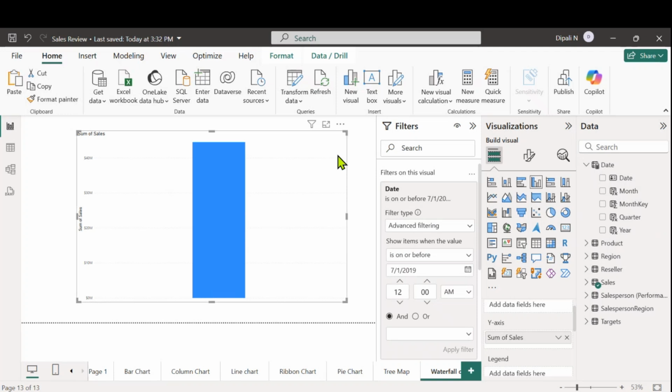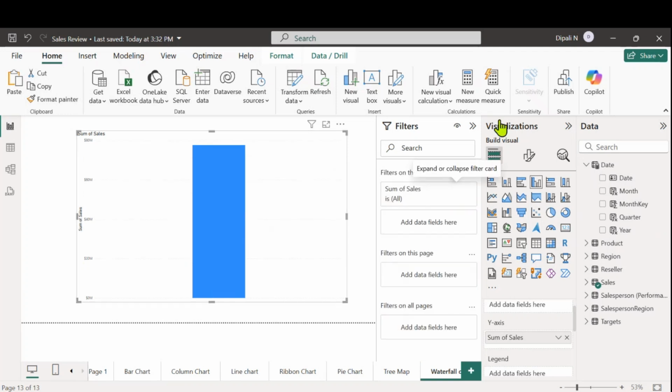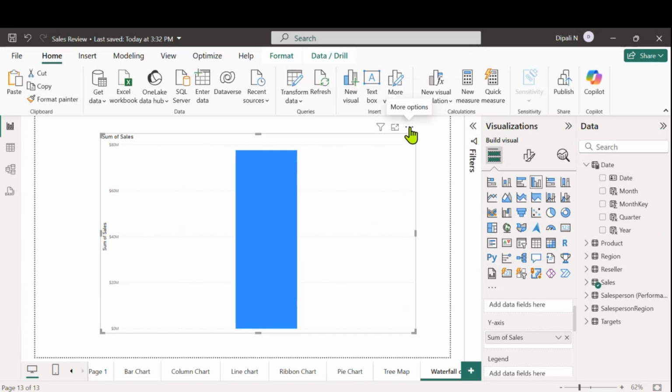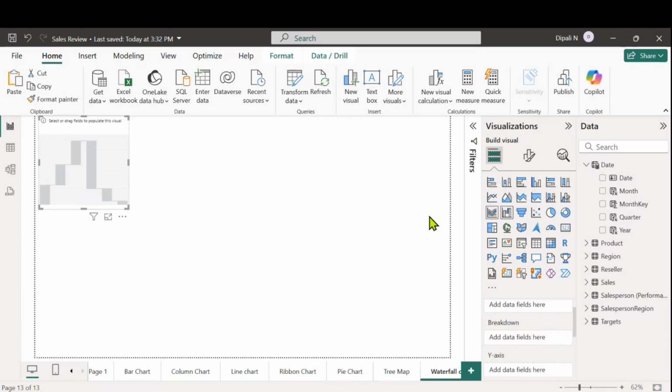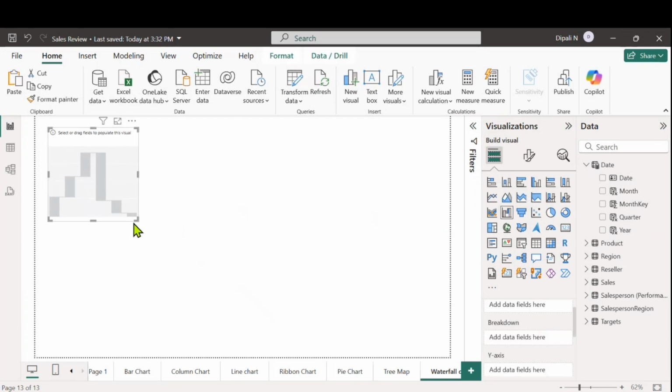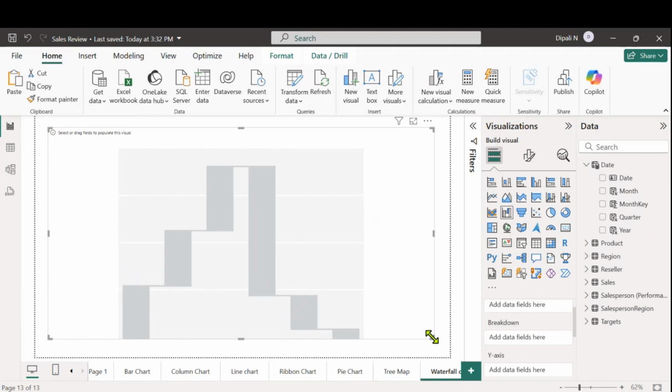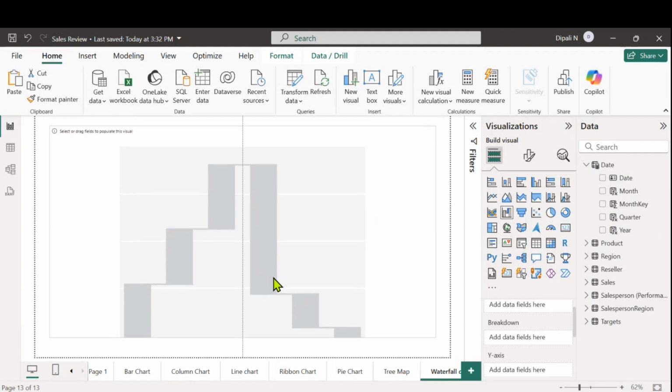So every time I want to see the sales of a particular year or a particular date, I have to apply the filter, right? So instead of doing this, we can use the waterfall chart. Now let's see how we can do that. So let me remove this and let me add the waterfall chart over here. So this is my waterfall chart. I'm resizing it over here.